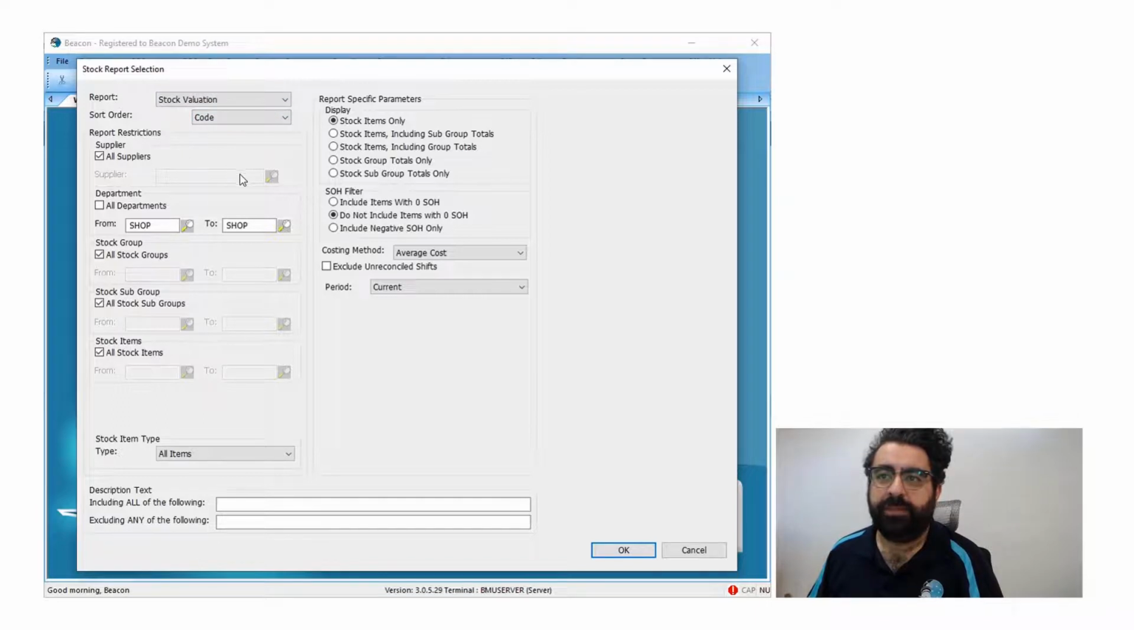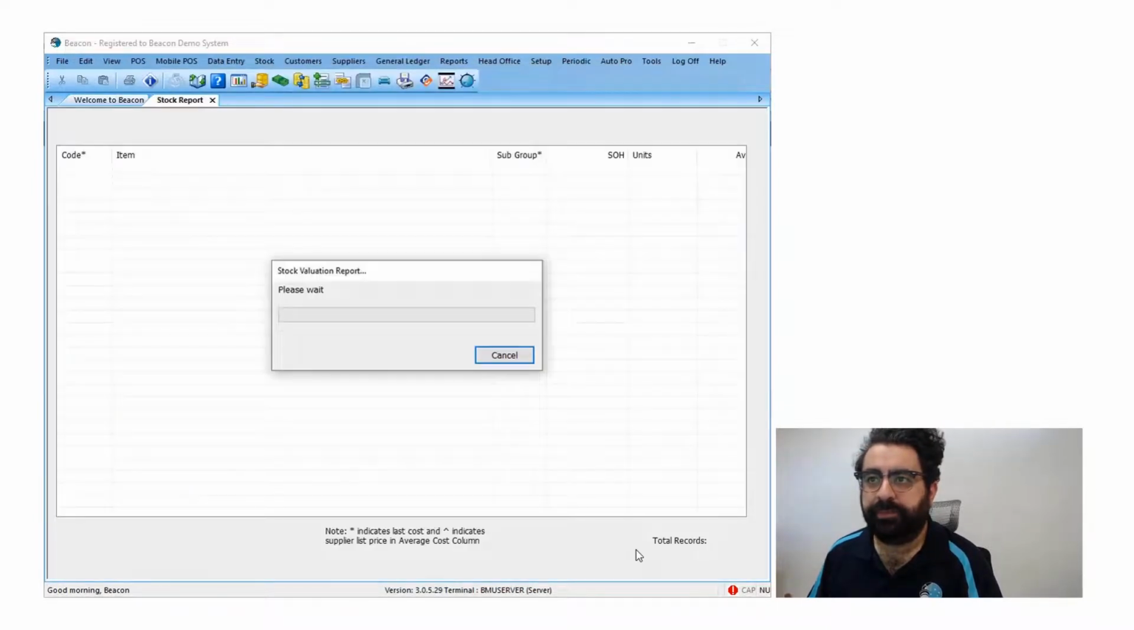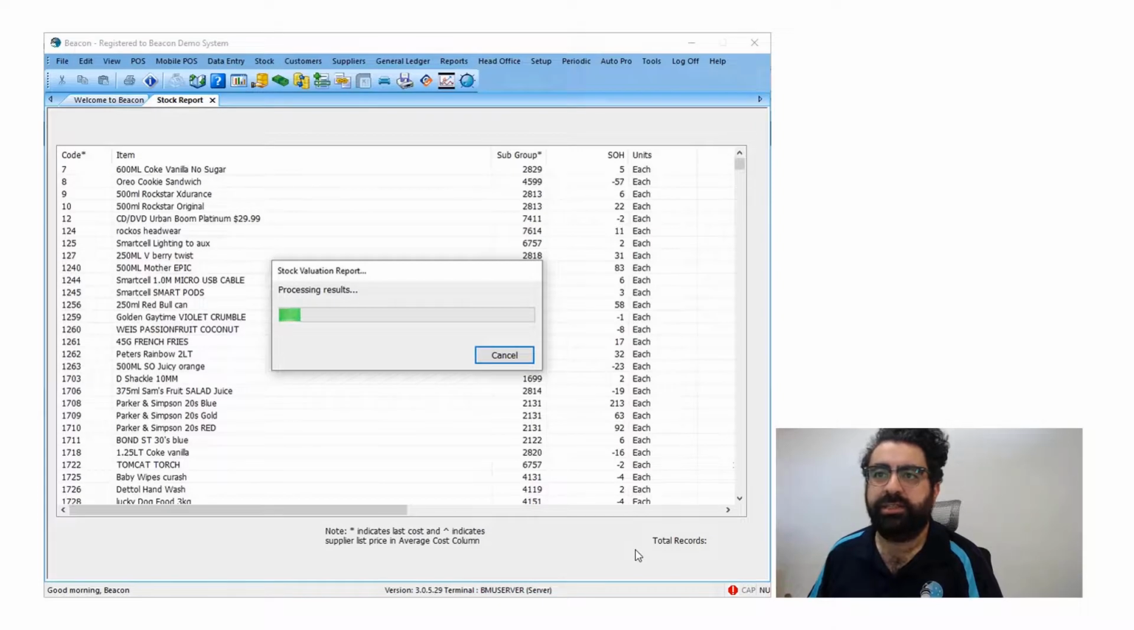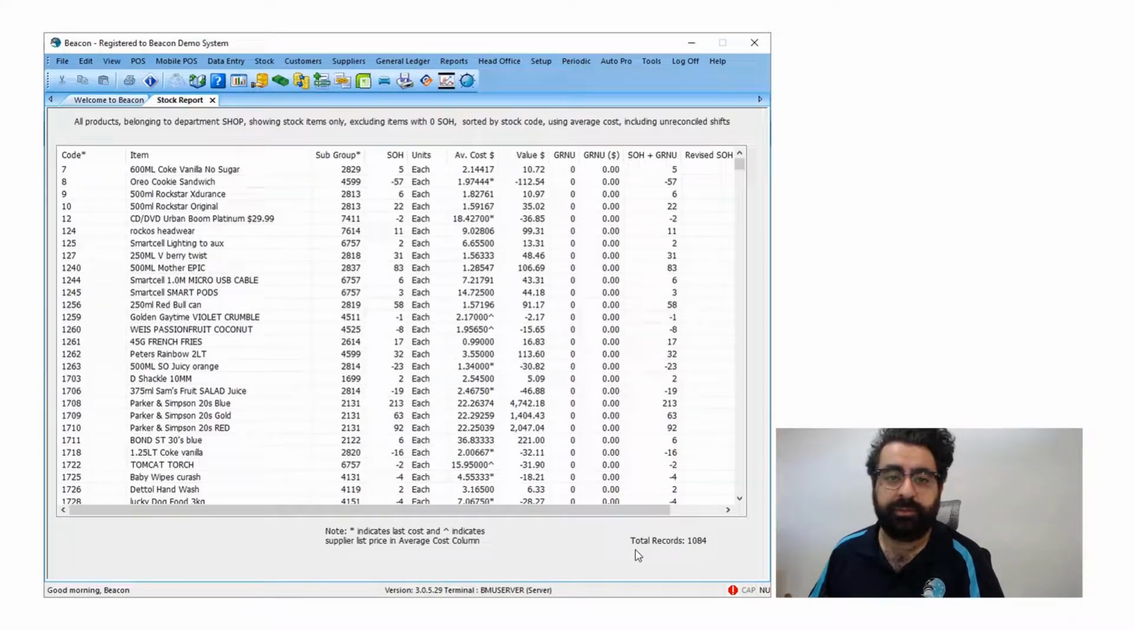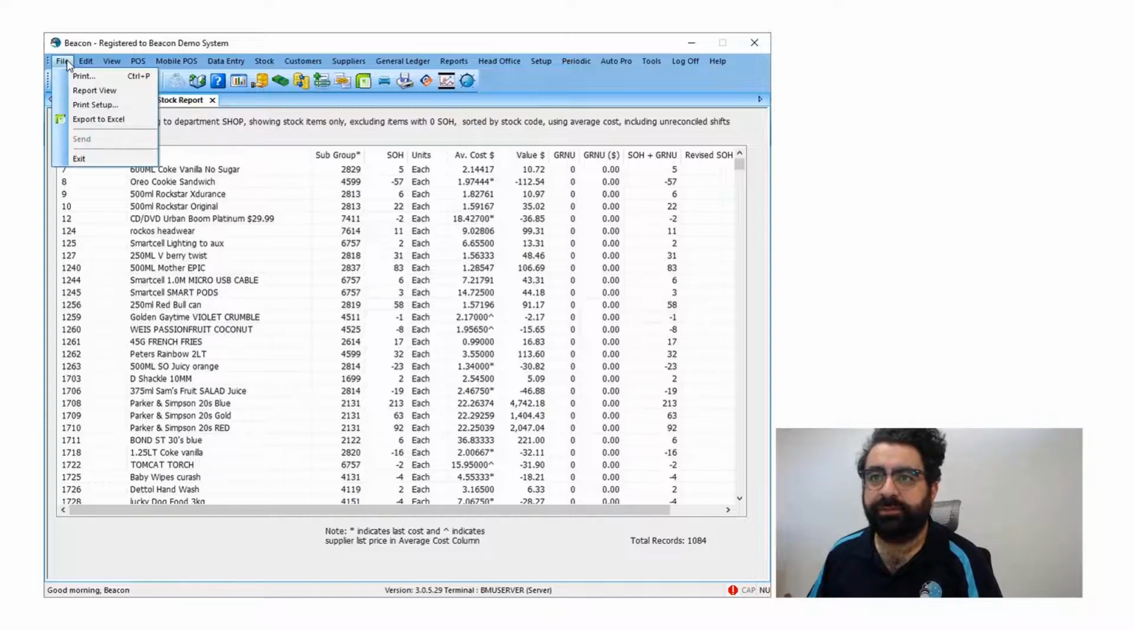From there we pick the relevant settings we want for our parameters, and I'll come back and explain this in a moment. But once we're happy with that, we click on OK, and this will generate the stock valuation report within the Beacon program. From there I'm going to click on File up the top and I'm going to go to Print.